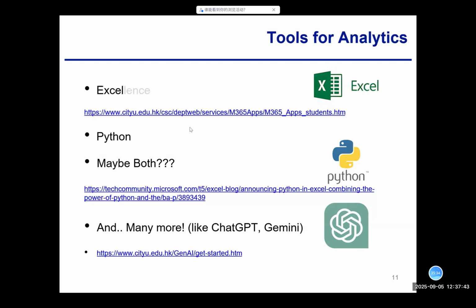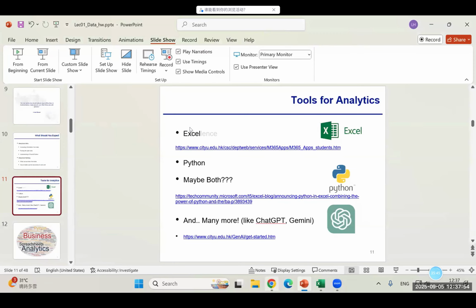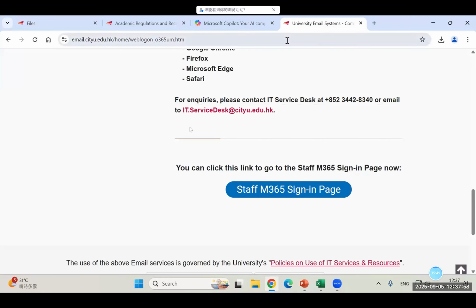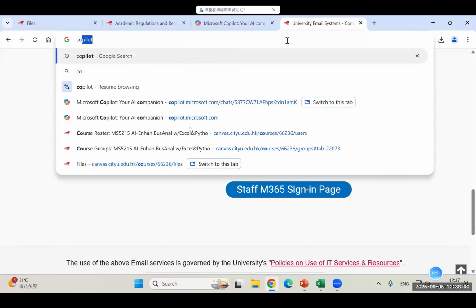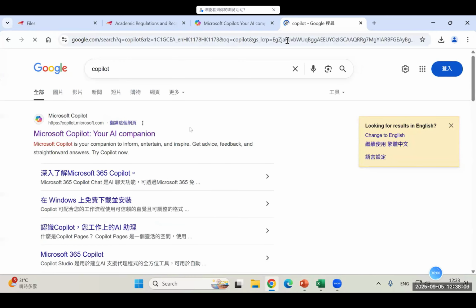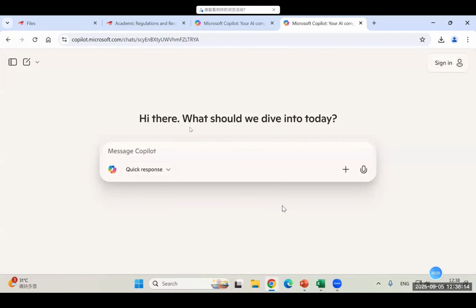So Copilot, for some reason, Microsoft is really friendly to us. Copilot is available in Hong Kong. It may not be available in mainland China, but it is available in Hong Kong. So that's one benefit we should use. If you just Google Copilot, spelled like this, the first option will be Copilot.